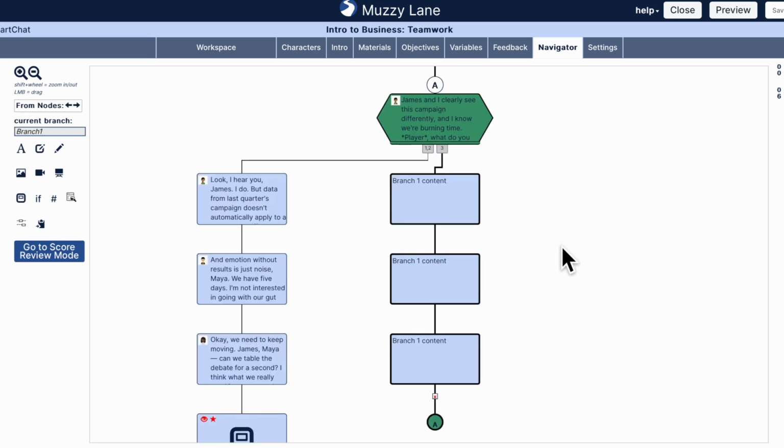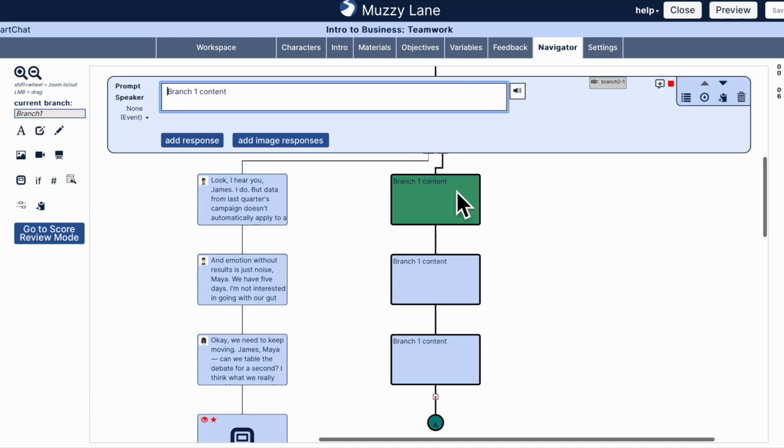Now we're going to discuss deleting branches. Once a branch is created, you have to delete or move all content from the branch before you delete the parent node of the branch. So if I wanted to delete the question selected, I would have to delete all of the nodes underneath it first.